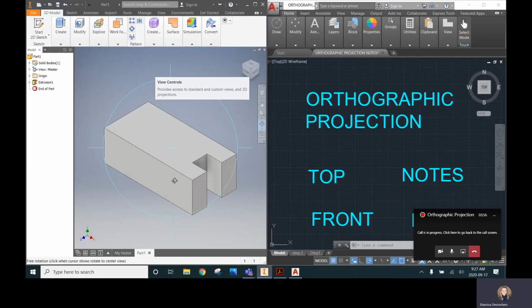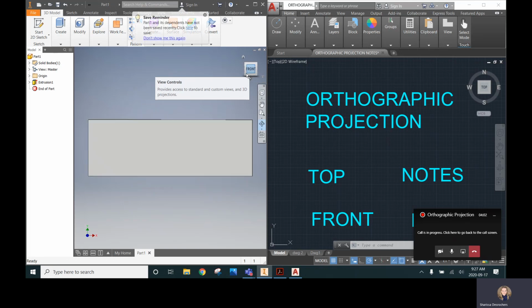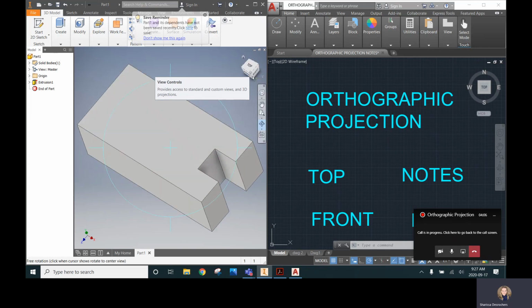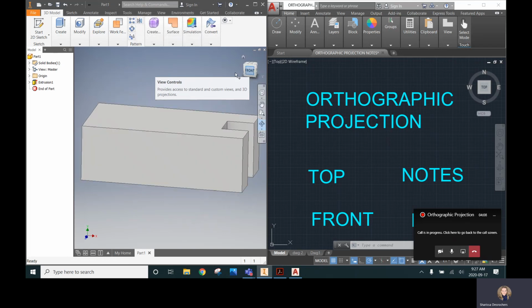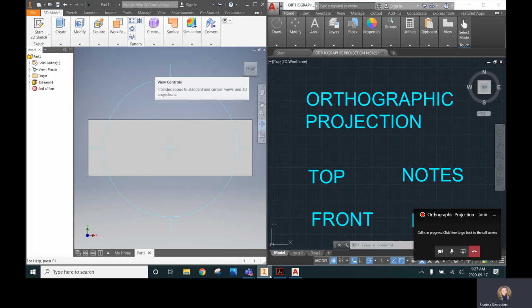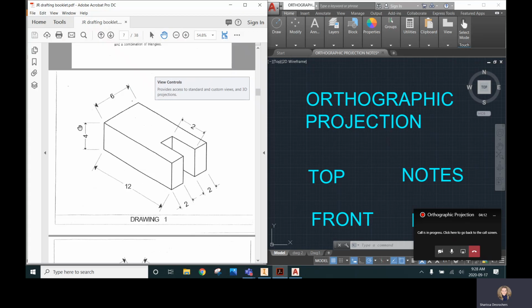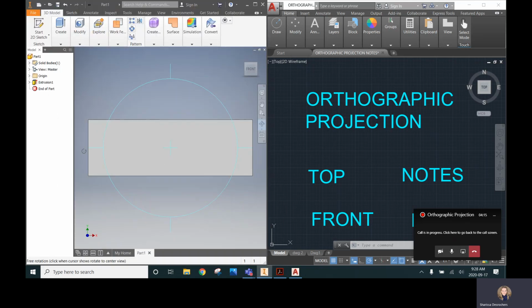So if we're looking at this object here, and we just look straight at it, let's start with the front. If we're going to look at the front of the object, it's literally just a rectangle. That's all we're looking at. I'll show you again, we're just looking at the front of it. It's literally just a rectangle. And this object, I believe, is 12 by 4. So it's a 12 by 4 rectangle. That's it.